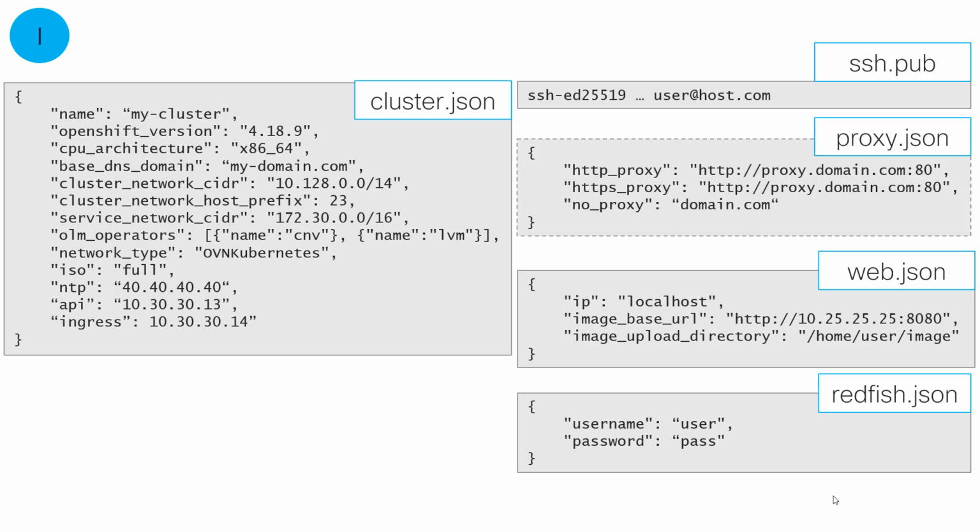SSH access based on public key is enabled from a single SSH public key defined in the ssh.pub file. More SSH keys can be defined in post-installation or day-two ops tasks. If your environment is connected to the internet via an HTTP proxy, define the proxy settings in the proxy.json file.